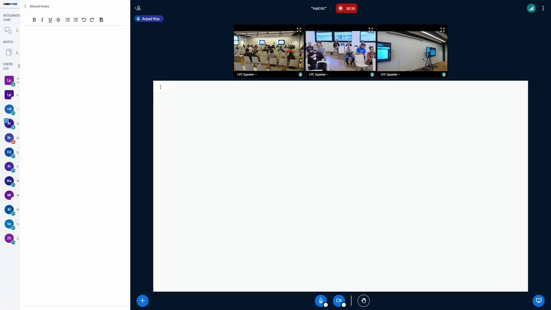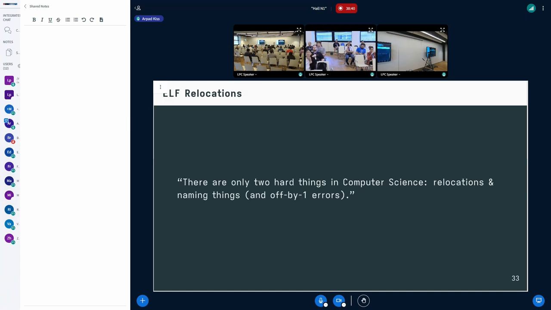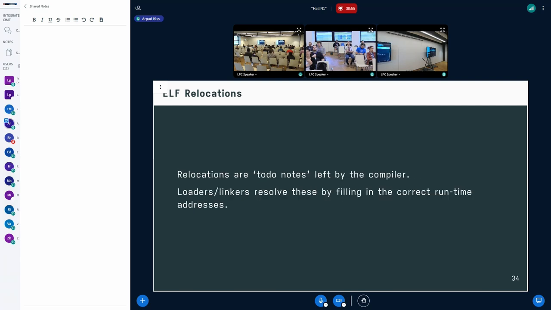So at this point, I'd like to introduce you to something called relocations, which you might be aware of. I genuinely think they're one of the hardest things in computer science. They seem to be endlessly complicated. But because we have to build an ELF loader, we have to deal with ELF relocations. And so I went through the whole process of building one of these.